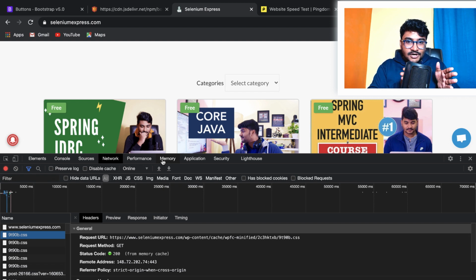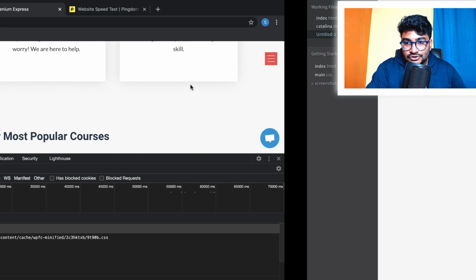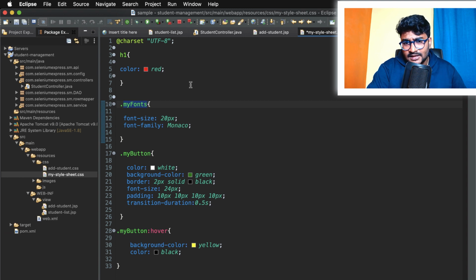The less code there is, the less time it will take to download that particular file to the client, so that the browser can apply those changes right here. So if we go to our Eclipse right now, this is the style sheet that we have.